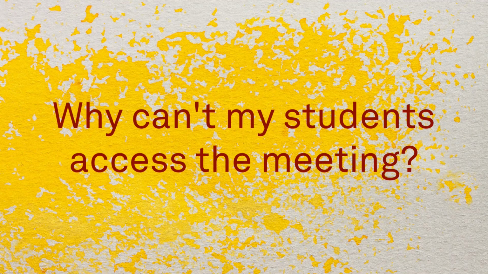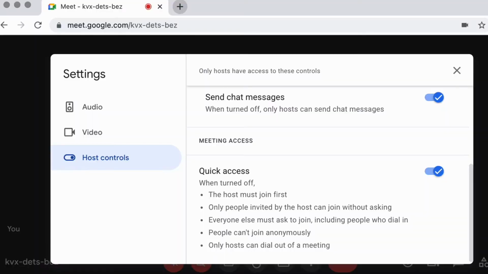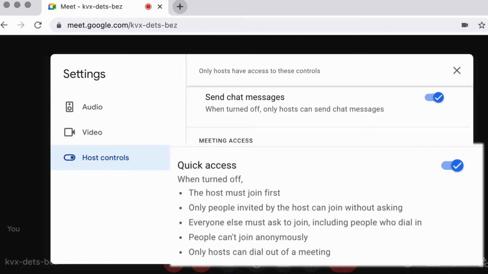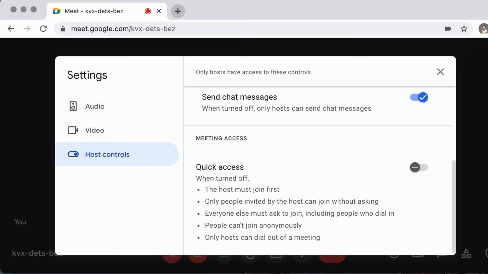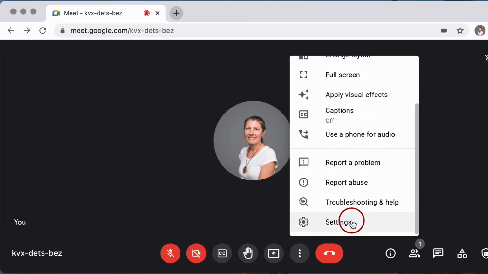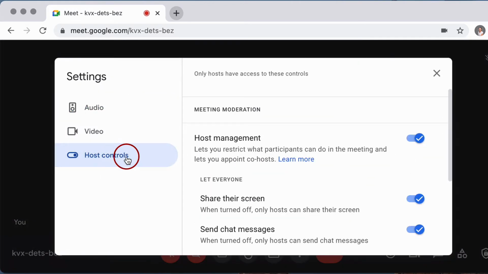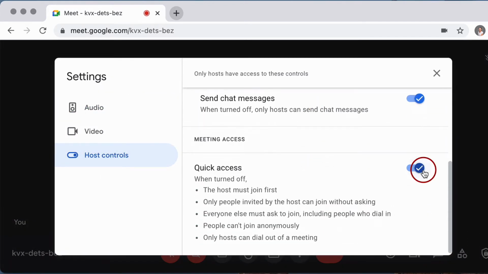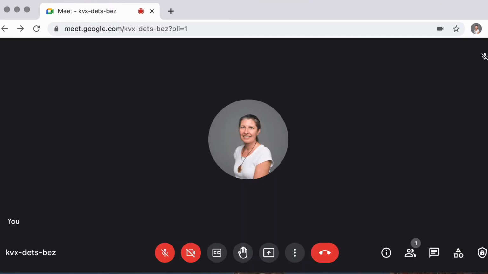Some of my students cannot access our class meetings. What should I do? Google Meet has a feature called Quick Access that is turned on by default. However, if it is turned off, your students will have to ask to join. To turn it on, in Settings, under Host Controls, toggle Quick Access. The dot turns blue when it is on.